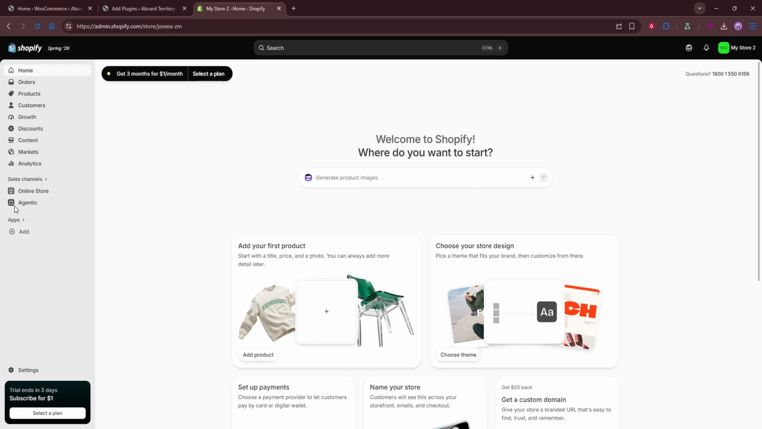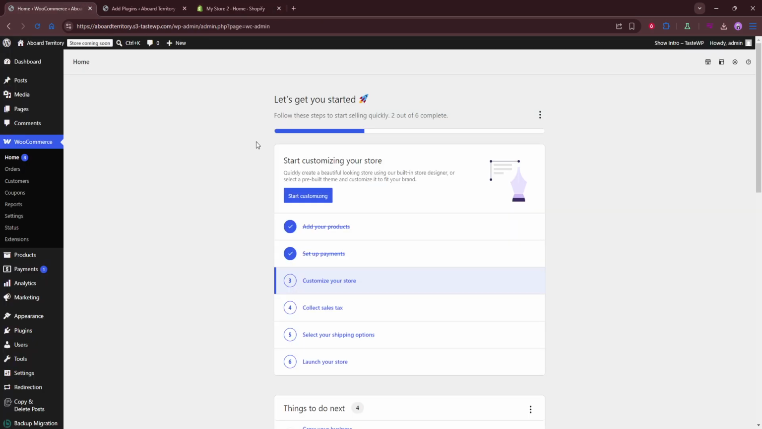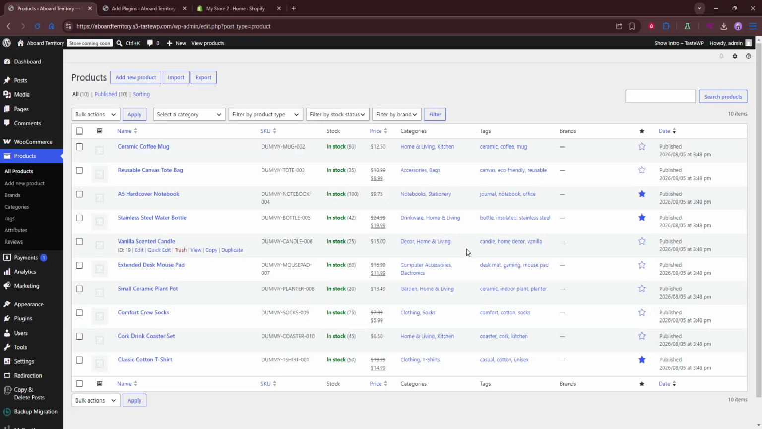Check titles, descriptions, images, prices, and inventory quantities to make sure everything looks accurate and complete. This step matters because any errors or missing information can carry over to the marketplaces where you plan to publish.